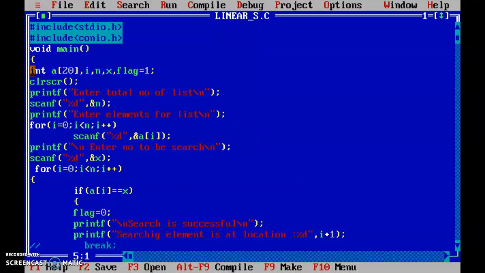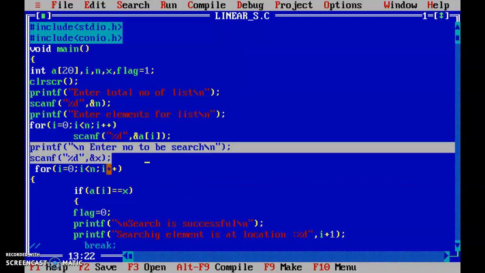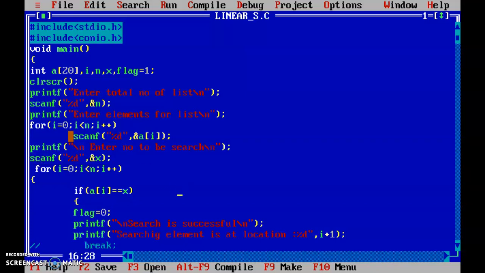Here in this practical, I want one array which is represented as variable A of 20, then array index I, then total number of elements n, then X, the searching element, and then flag which is initialized at 1 according to the algorithm. Then I write enter the total number of list, which means read the total number of elements, then read array elements using a for loop and scanf, then read the searching element, enter number to be searched, and scanf.